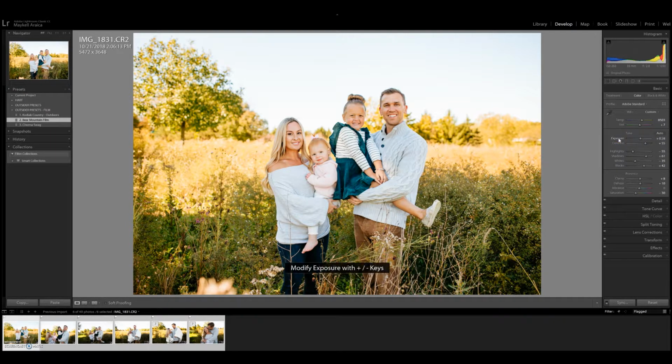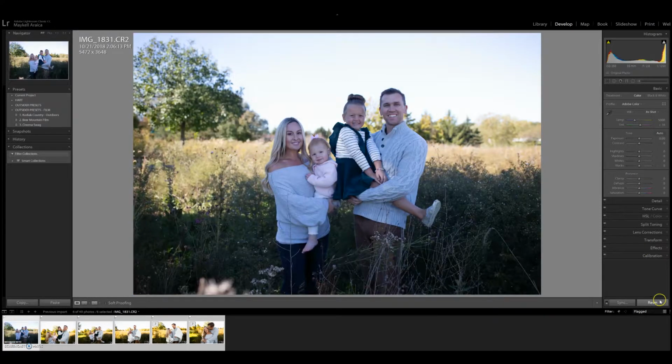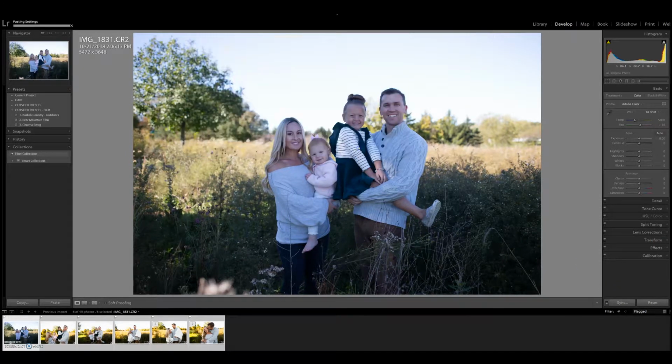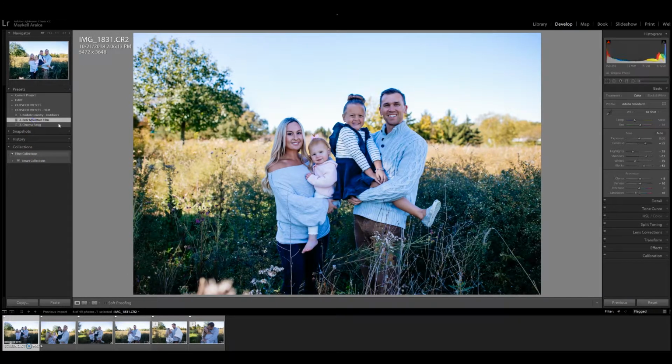So I'm gonna bring the exposure down a bit. And you know what? Here's what I'll do. I'm gonna reset this so you can actually see what it looks like. And I'm going to sync again all the images so I can bring them back to the reset state, and I'm gonna edit just the one image with Bear Mountain film.